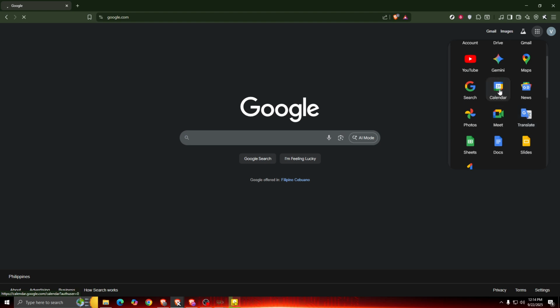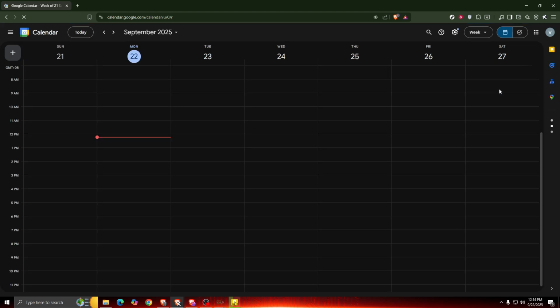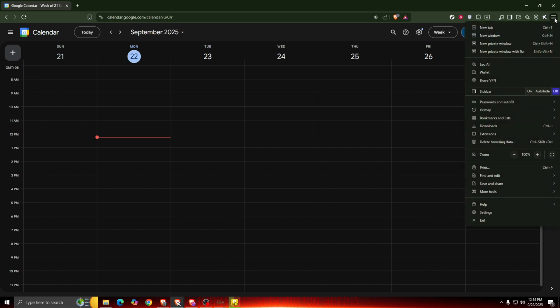Now that you're on the Google Calendar page, look for the three horizontal lines, often referred to as the hamburger menu, located at the top right corner of your browser window. Click on this to open a side menu. From this menu, you need to find the option labeled Save and Share. Clicking this option will give you the ability to make your Google Calendar more accessible on your device.